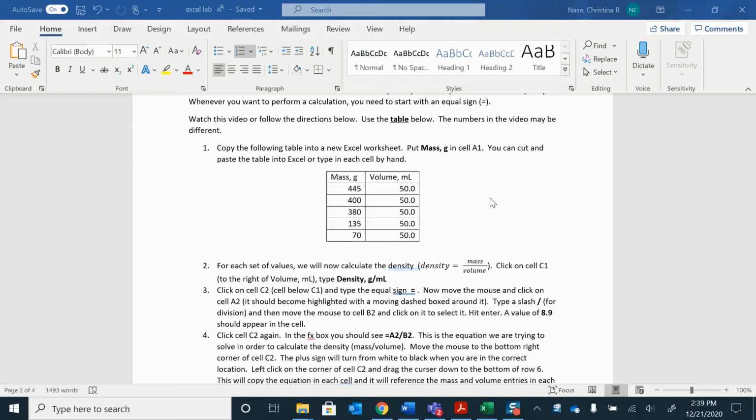Now that you have Excel downloaded on your computer and it's up and running, I'm going to show you how to work on the next part of the lab. So we have two columns of numbers and we're going to calculate the density. Remember that density is mass over volume. I could do this by hand, just type in my calculator 445 divided by 50 and then I get an answer.